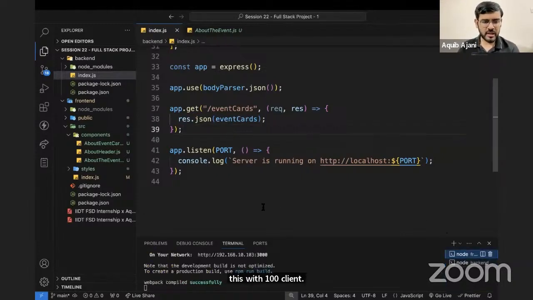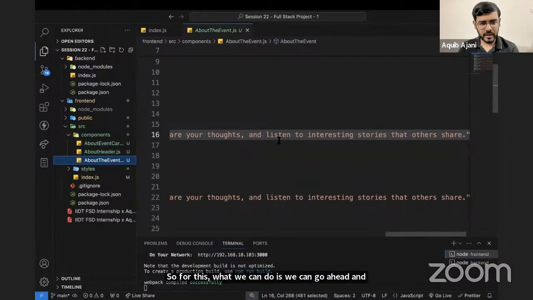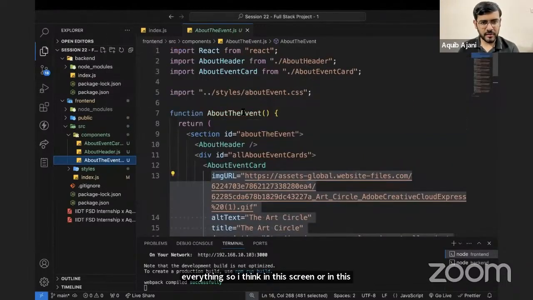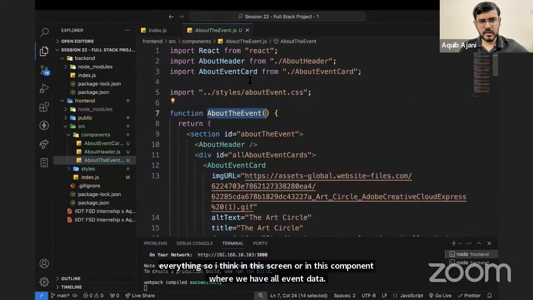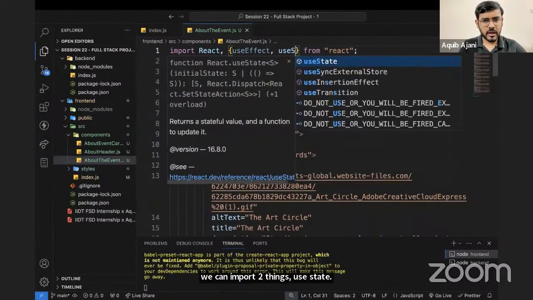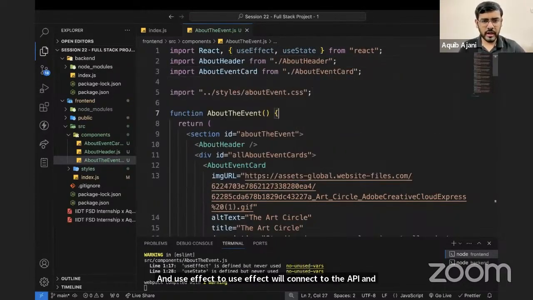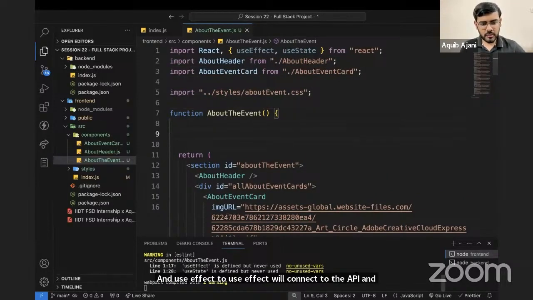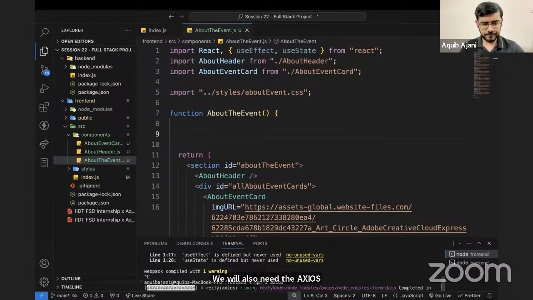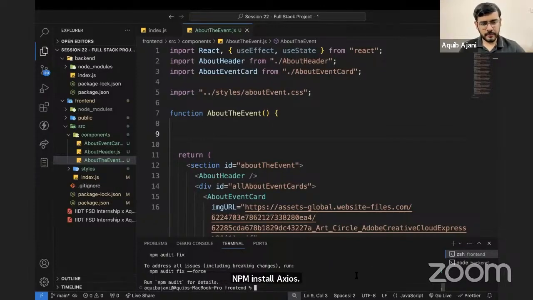Now, we want to fetch this data on the front end. So for this, what we can do is we can go ahead and create a local state variable. I think in this component where we have all event data, which is about the event, here we can import two things, useState and useEffect. So useEffect will connect to the API and useState will store the data locally. Let's write that logic. For this, we will also need the Axios package. So we are putting npm install axios. Okay. And that's it. This is our setup.